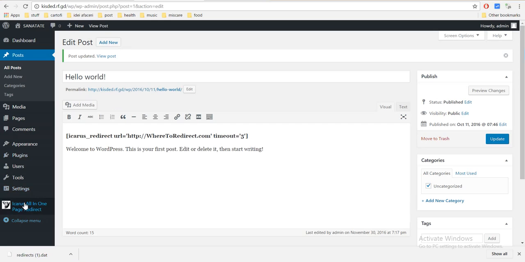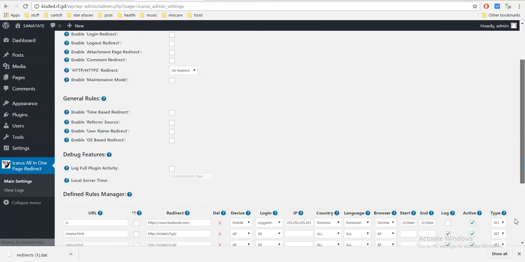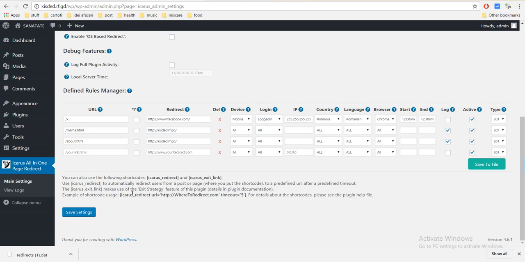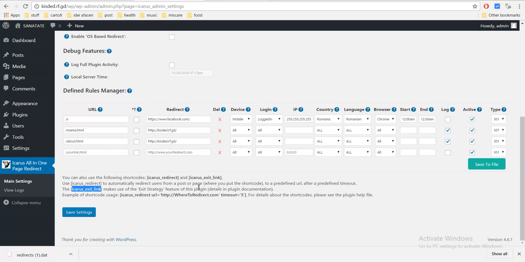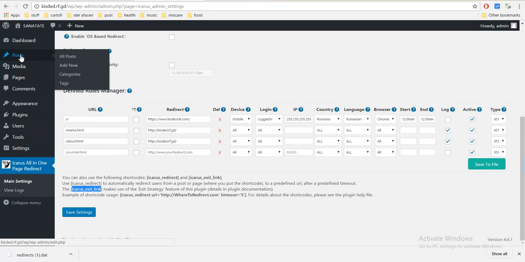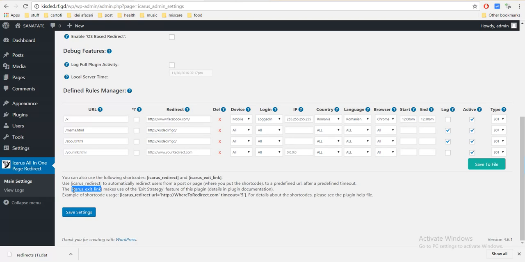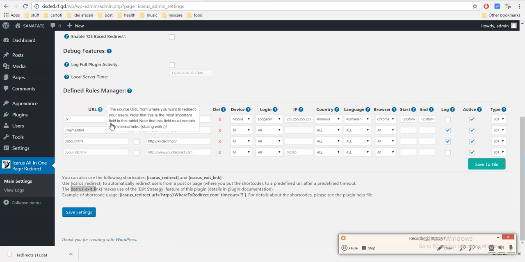Okay. And the second shortcode is a bit more complex. This is the exit strategy link. This feature will help you gain more traffic on your blog. I'll demonstrate this right now.